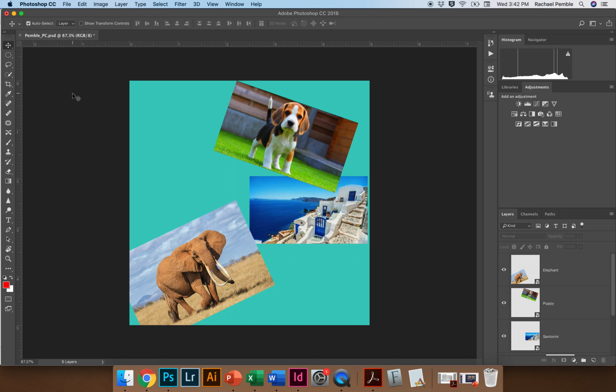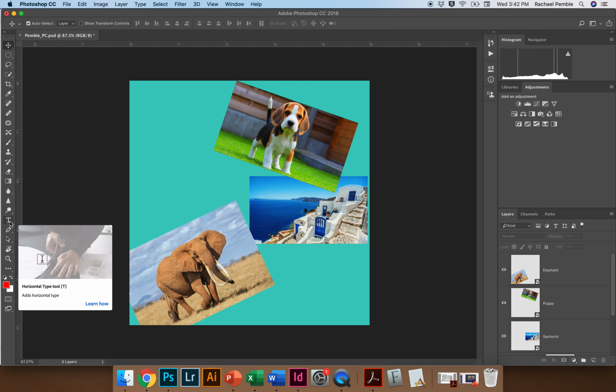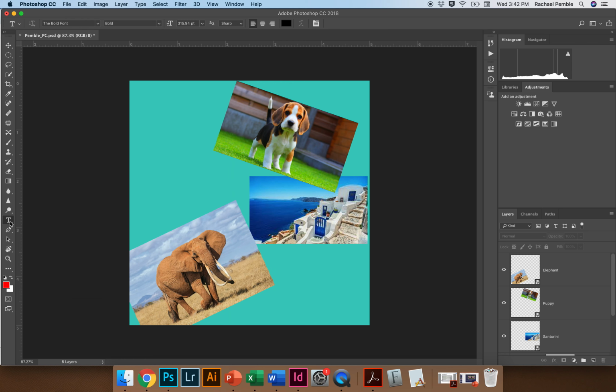To add text to your document, you're going to come to your toolbar on the left side of your Photoshop. Almost towards the bottom, you're going to see a T. What we're going to do is click that and activate the text tool.